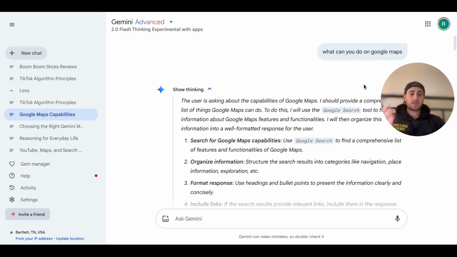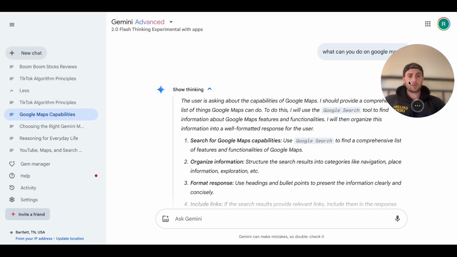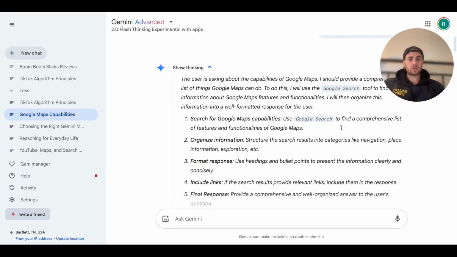Now, I don't know about you, but personally, I hate interacting with any type of app that has a map on it. It could be Google Maps, it could be Apple Maps. I don't like them all because they're not very efficient. But guess what? This next use case completely gets rid of the use cases for ever opening up maps ever again. So I went through and asked Gemini exactly what it could do on Google Maps, and then it walked me through a bunch of different things here.